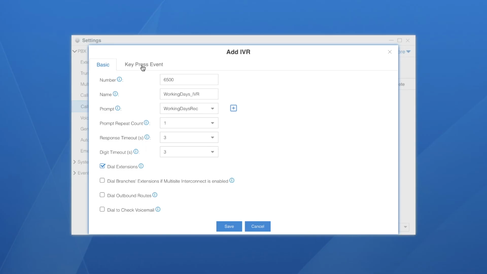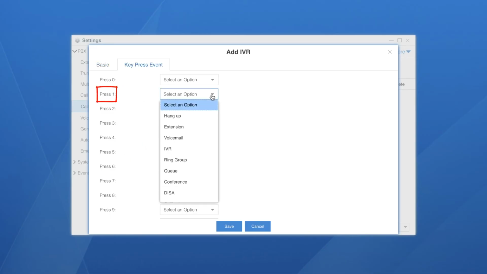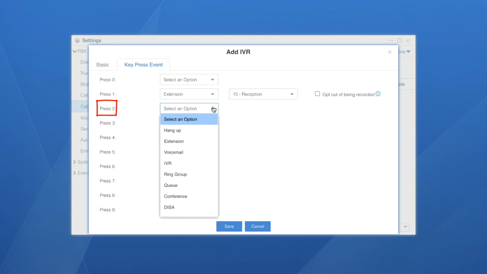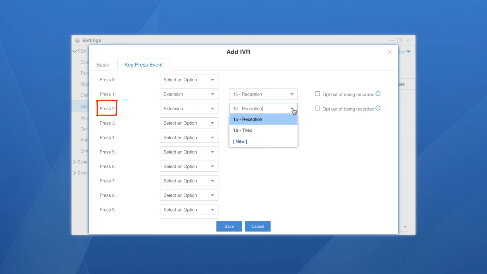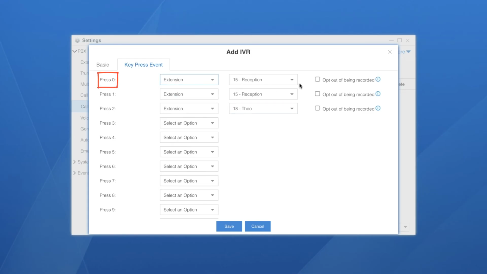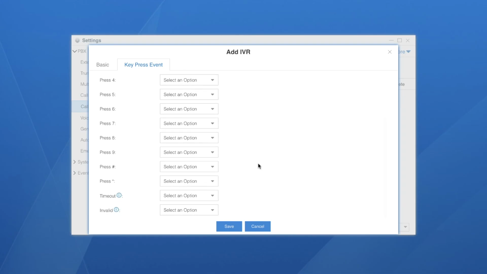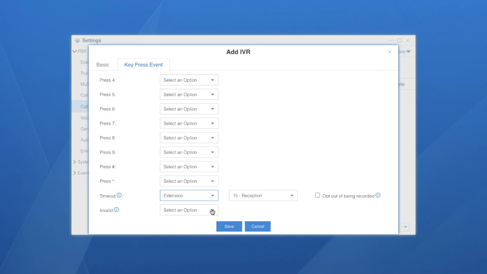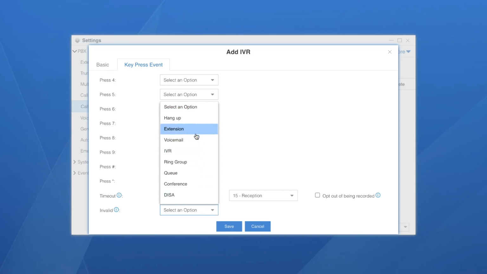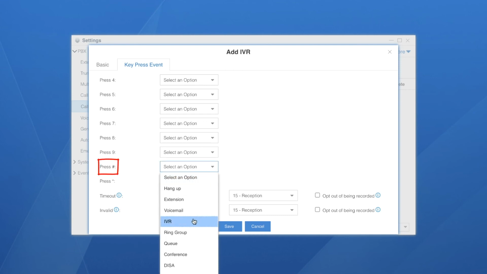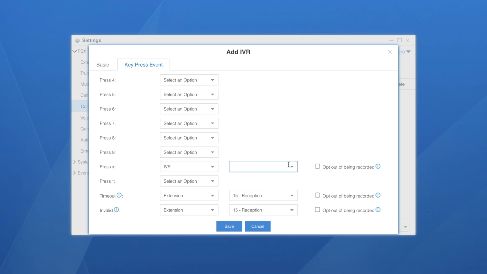Select Key Press Event. Key 1 will redirect the incoming call to extension 15 for sales. Key 2 will redirect the incoming call to extension 18 for technical support. Key 0 will redirect the incoming call to reception for several inquiries. Timeout and invalid selection will redirect the incoming call to reception. Finally, hashtag key will repeat the voice prompt. In order to select this IVR, we have first to save it.